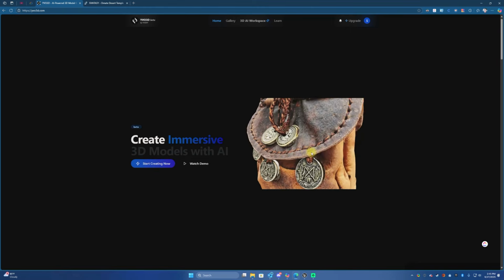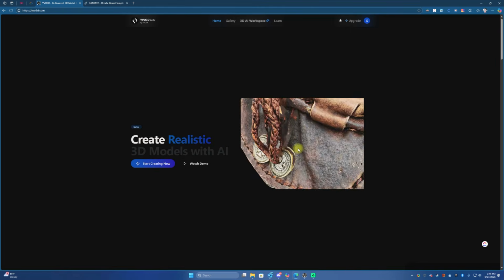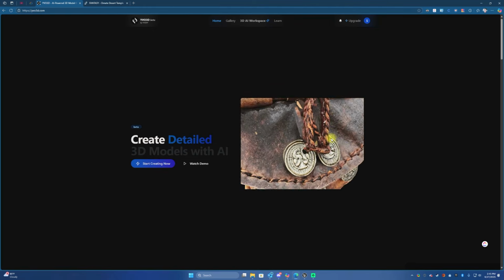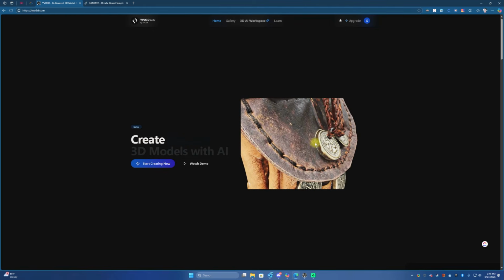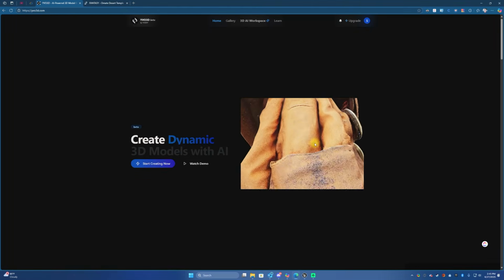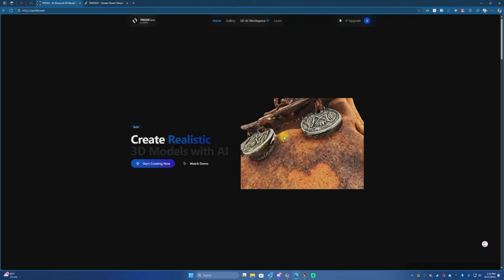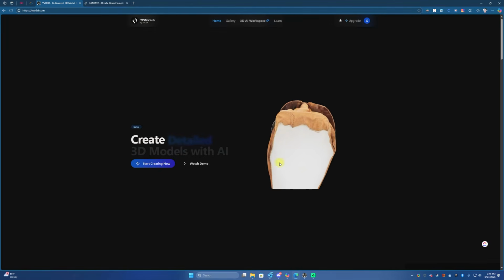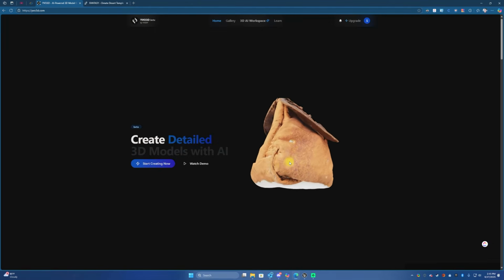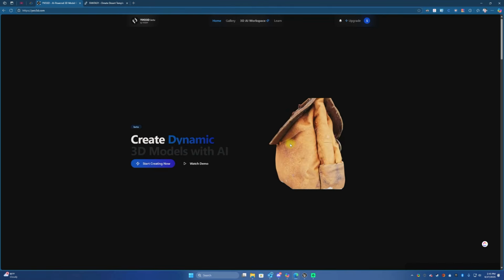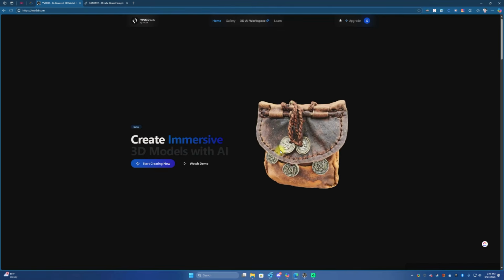If you do zoom in, you can see some issues, like right here and right there, and underneath, the bottom didn't even get textured. So AI is not perfect, but so far this is extremely promising.